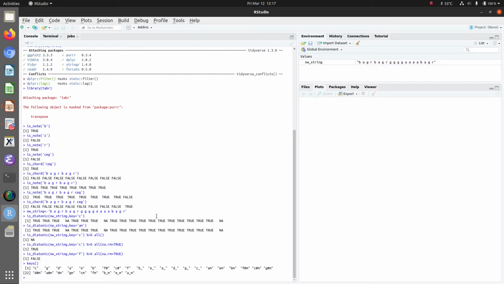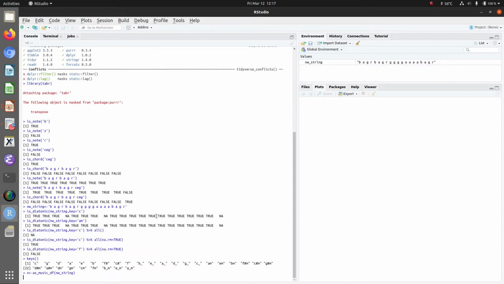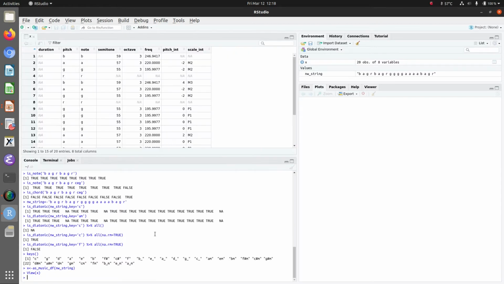Okay. Well, it's helpful to dig apart these strings a bit and look at them not as strings, but as data frames. So we can turn our noteworthy string into a data frame using the asMusicDF. All right, let's take a look at that. Here's the same song, the B-A-G-R, B-A-G-R, Hot Cross Buns, written out now as a data frame.